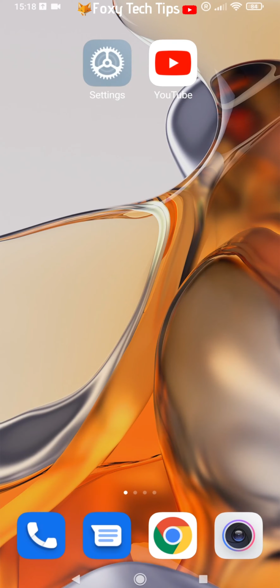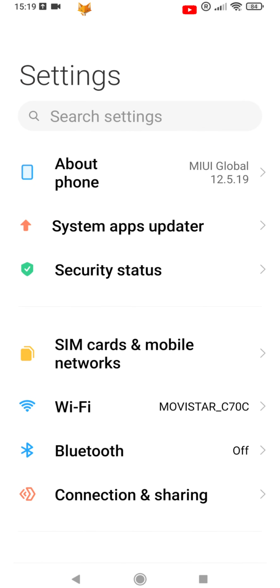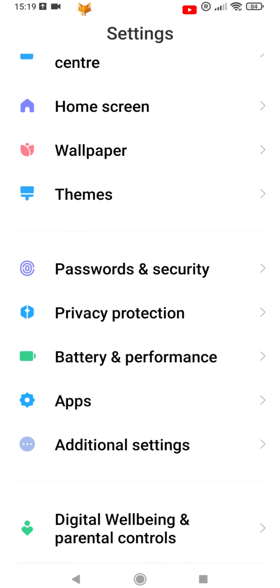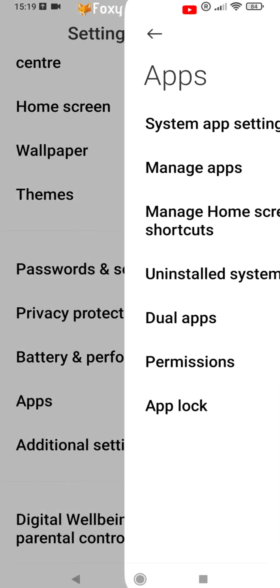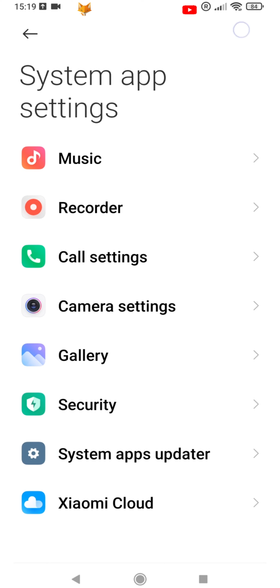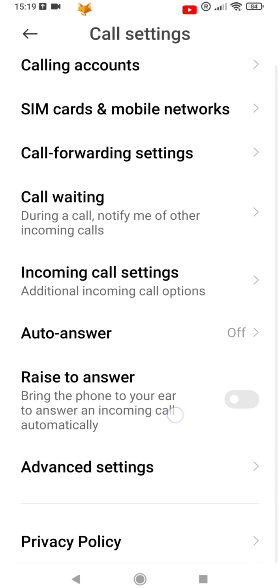Start by opening the Settings app. In Settings, scroll down and select Apps. In Apps, select System App Settings. Next, select Call Settings. In Call Settings, select Auto Answer.